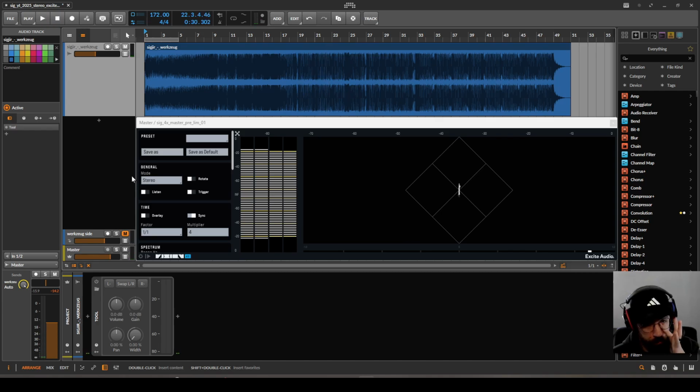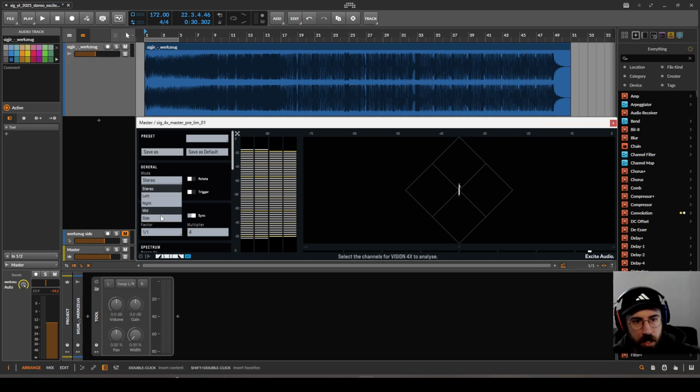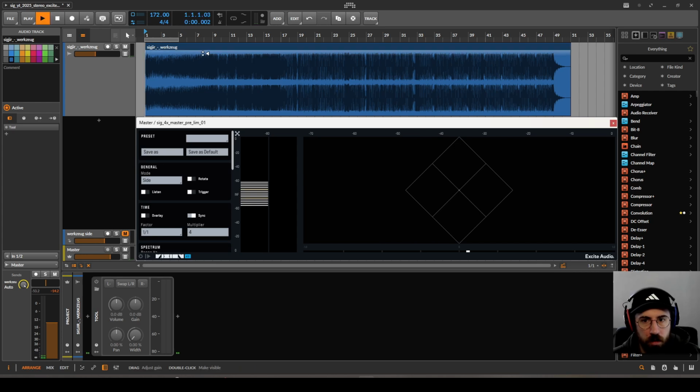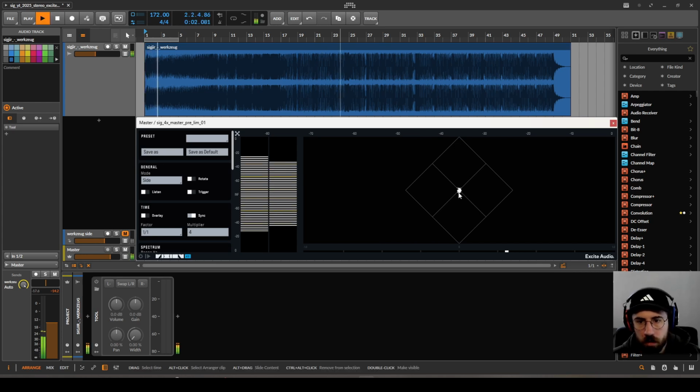Okay, so there is some stereo width in there. You can see on this Vision 4X. Actually, I'll set this to side mode so we can only see the sides. And you can see we have some activity in here. A mono signal will just be like a vertical line, and a full side signal would be a horizontal line. When you get this amorphous blob, it means that sounds are moving around and changing over time, which is more what we want.